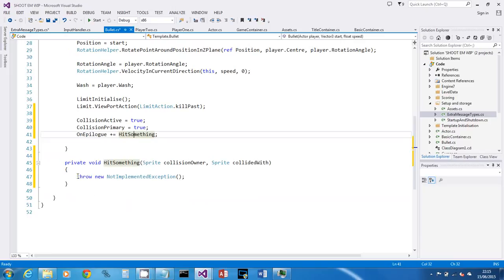And you'll see that when it creates that, it's got two parameters. So the engine, when it finds a collision, will run our hit something method, and it will pass to us the primary sprite, which is collision owner, and the sprite that was hit. And then, because you might have lots of different things that you want to do when you hit different sprites.